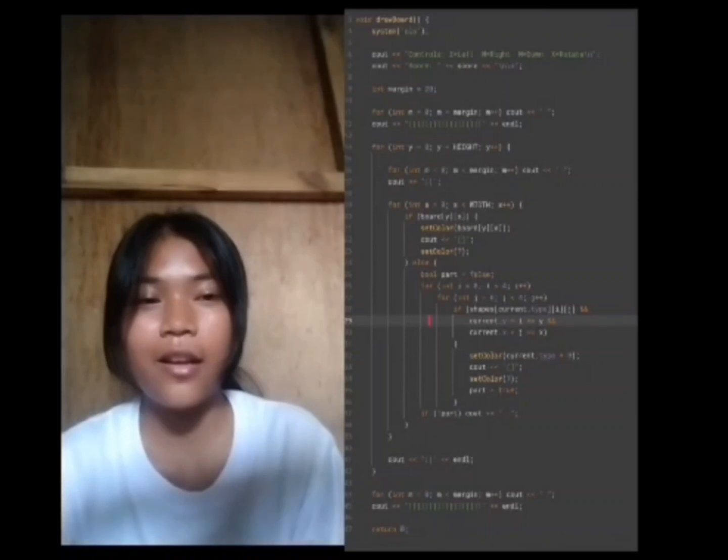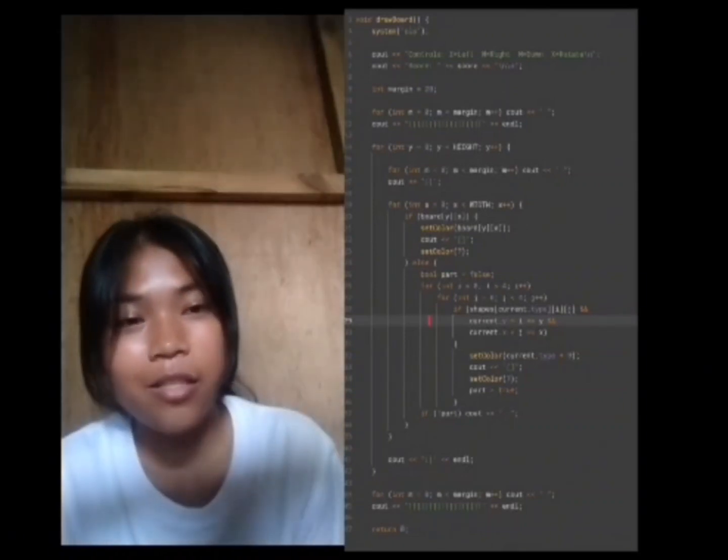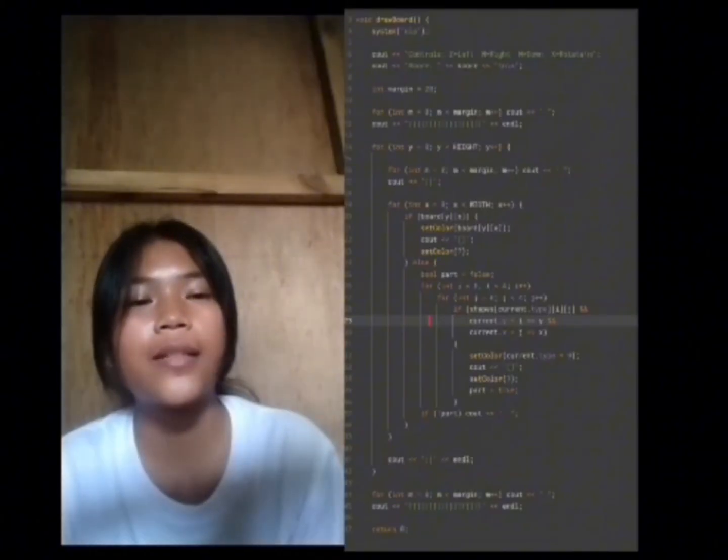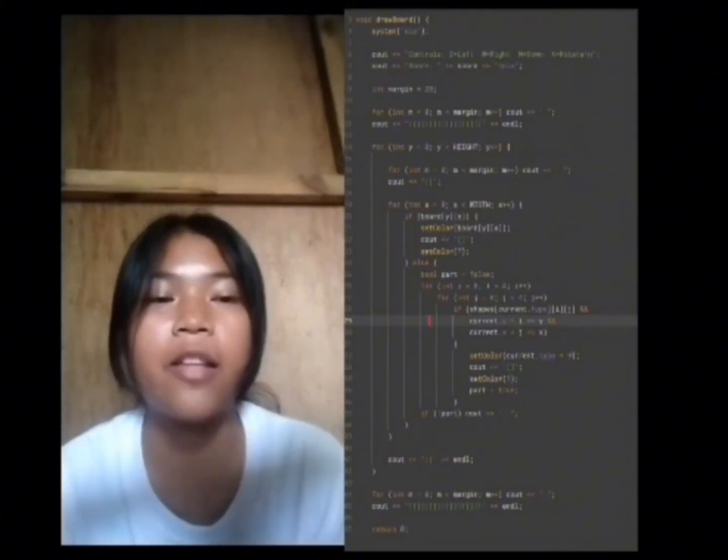Okay, let's proceed to the next part of our report. It's all about void drawBoard. This line declares the function named drawBoard. It takes no arguments, or void, and doesn't return any value, void.